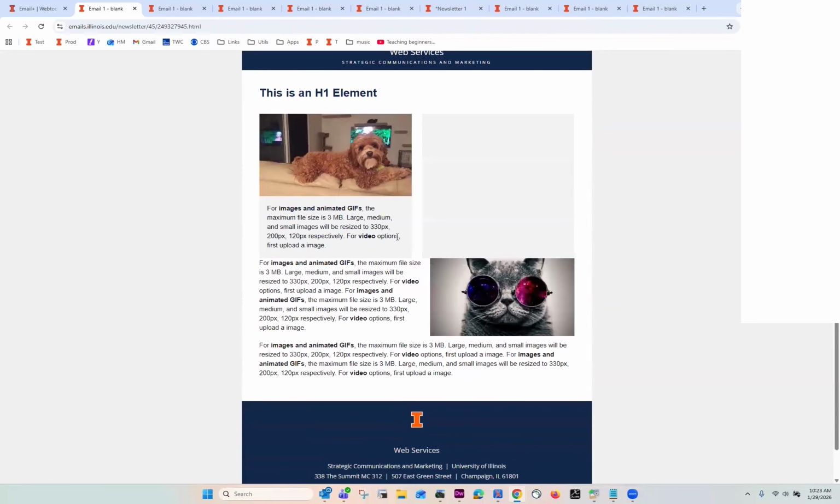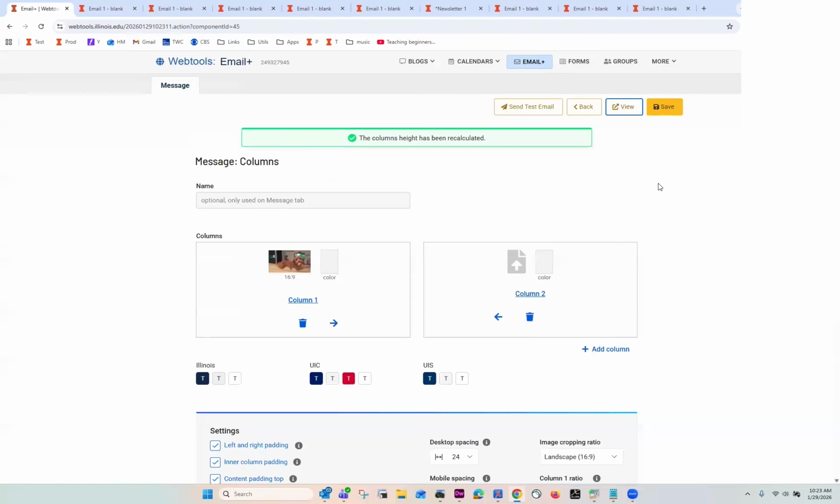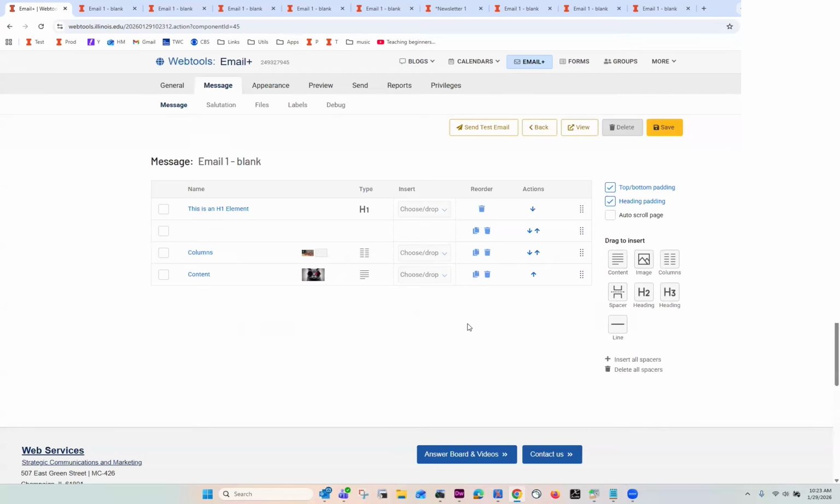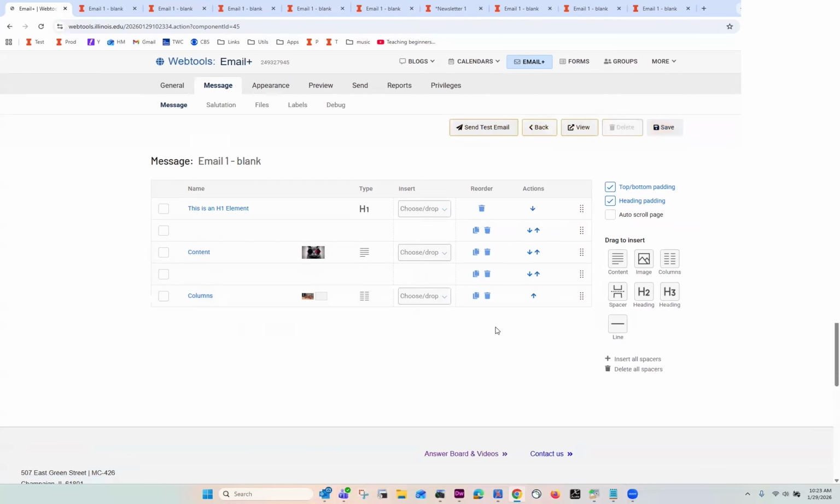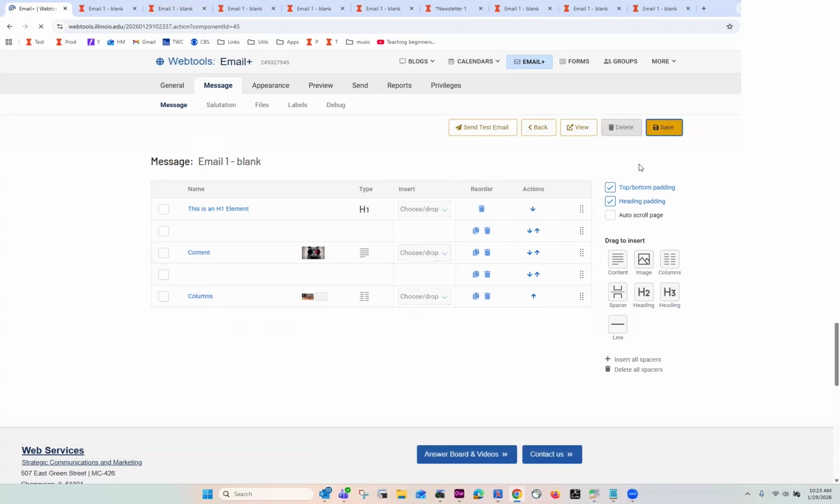Okay, we can see the columns are at the top. I'm going to put them underneath. There is no spacing in between the columns and the content. So part of building the email, especially from scratch, is sticking in the space where you need it. We said the columns should be underneath, so I'm going to move them down. I'll put a spacer in between them. And let's look at it one more time.